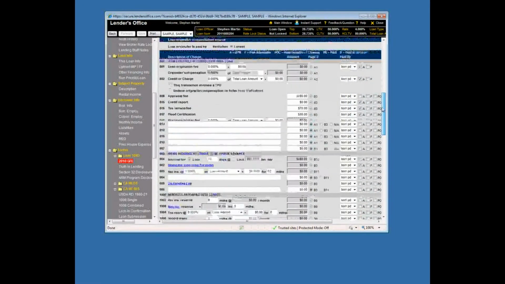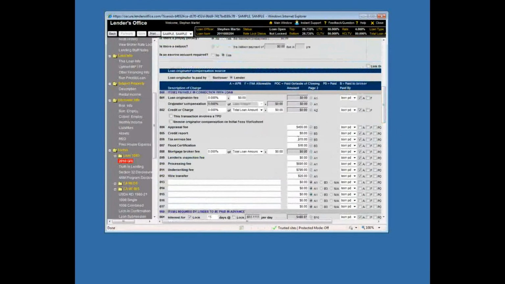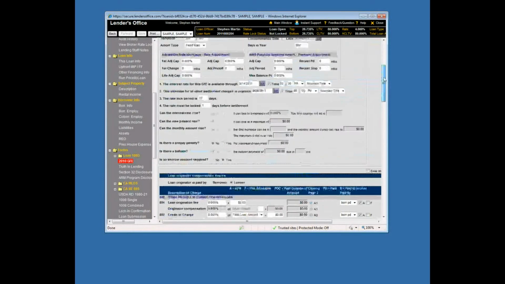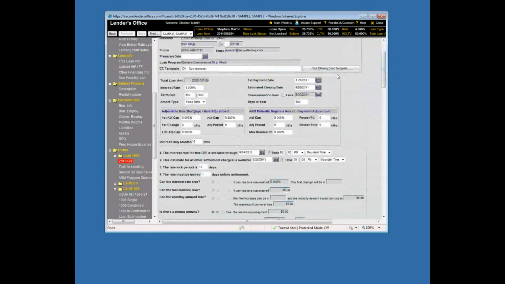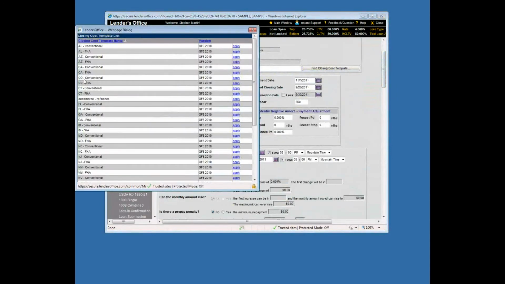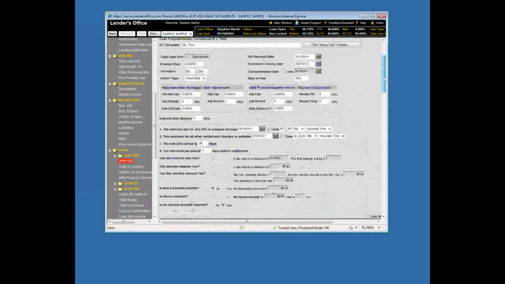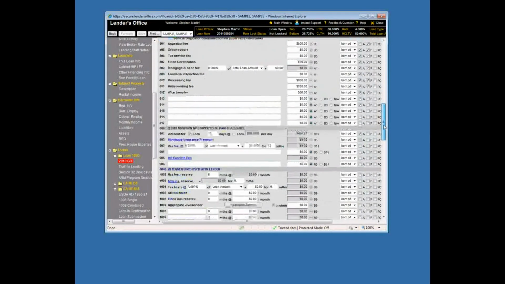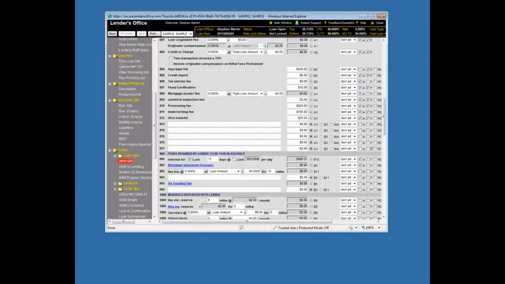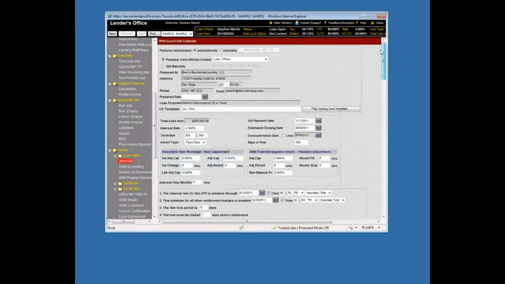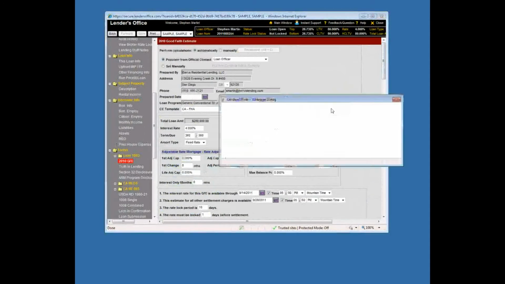And it's going to populate the California state fees. If we had selected a California FHA, apply, it'll mark the fees that are actually FHA allowed.